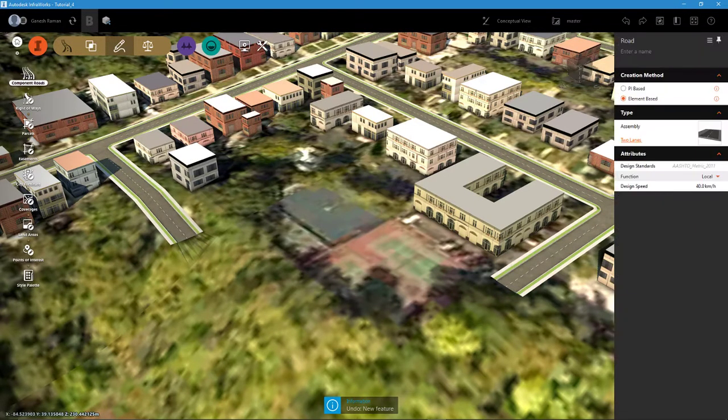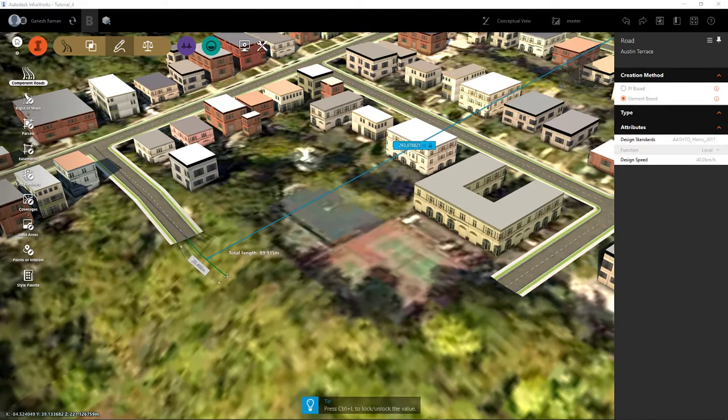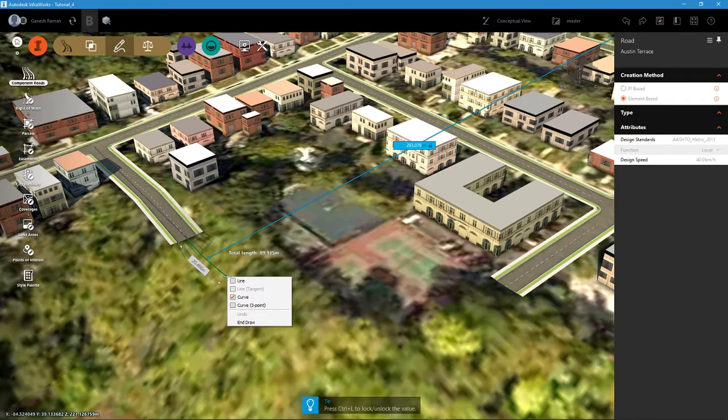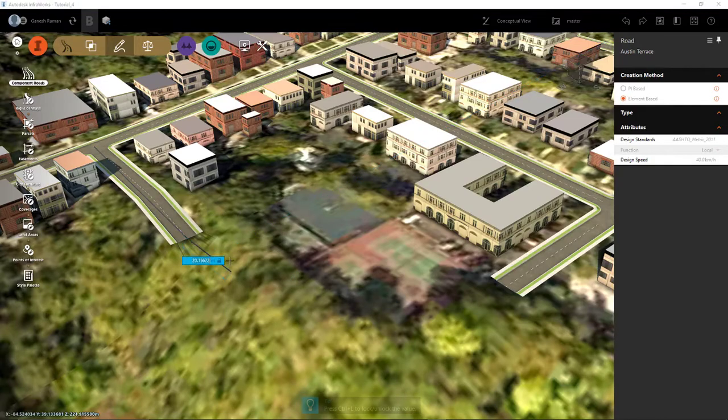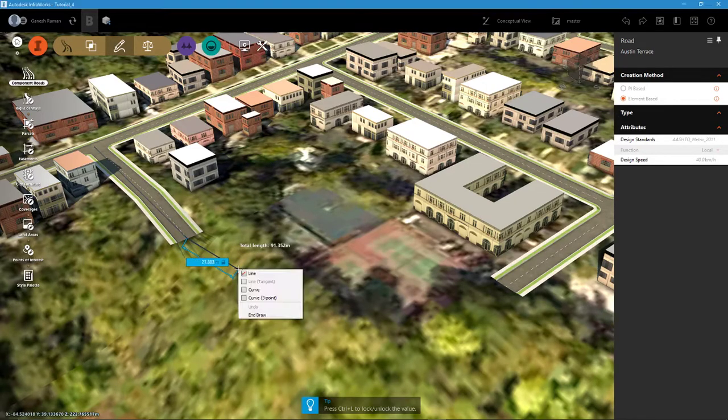I'm going to select component roads one more time. And this time I'm going to select this point over here. I'm going to right click. I don't want to start with a curve. What I want to do is I want to connect with a line to the existing road. Now you can see that it is a line. I got that by right clicking on anywhere near where I'm constructing the road.